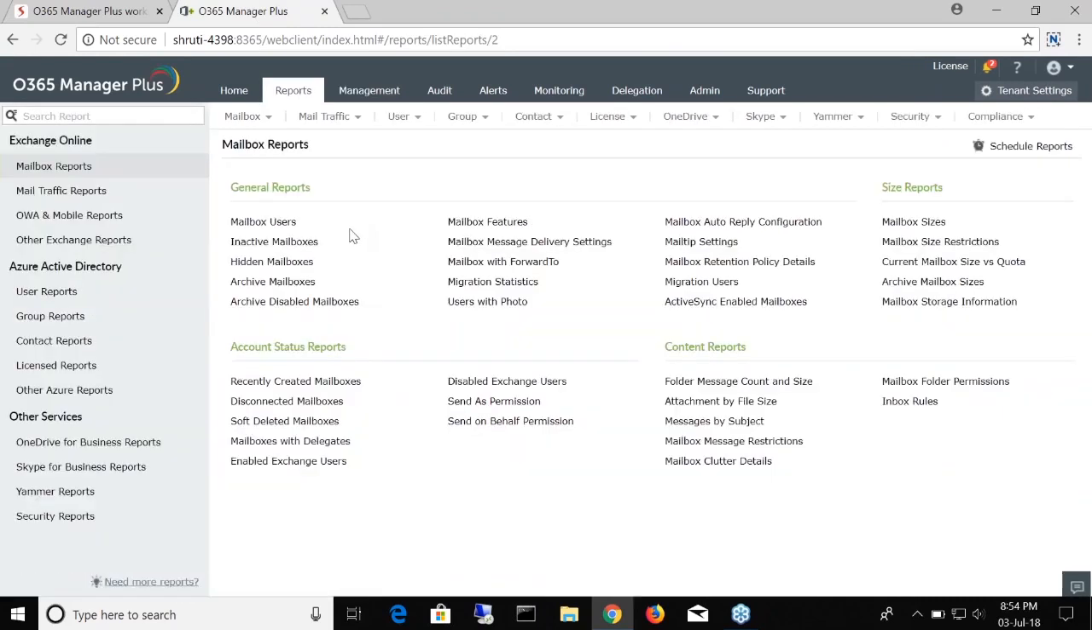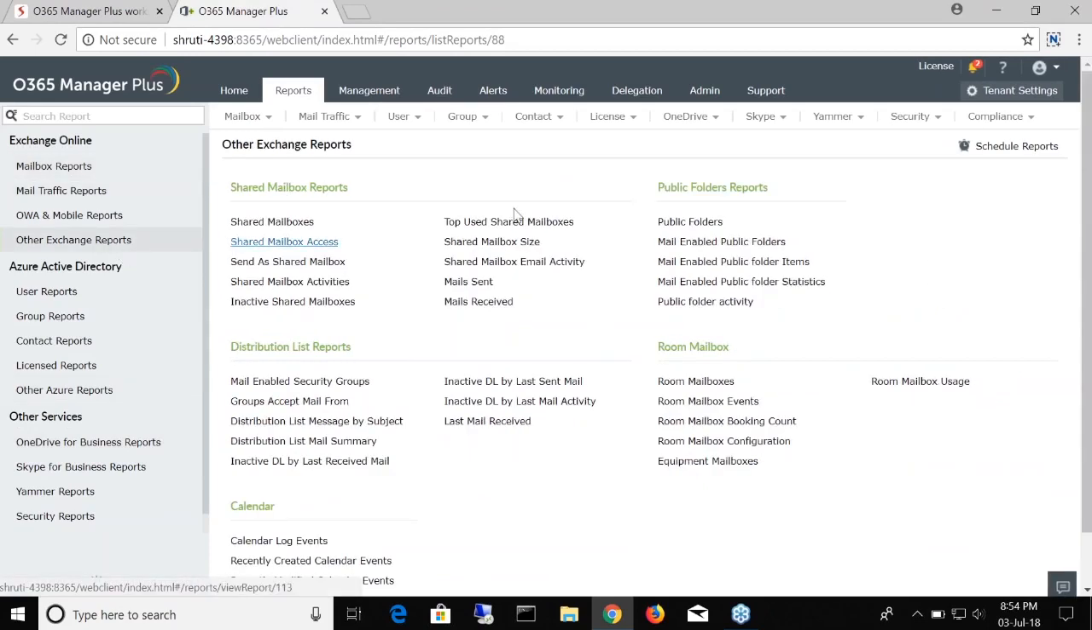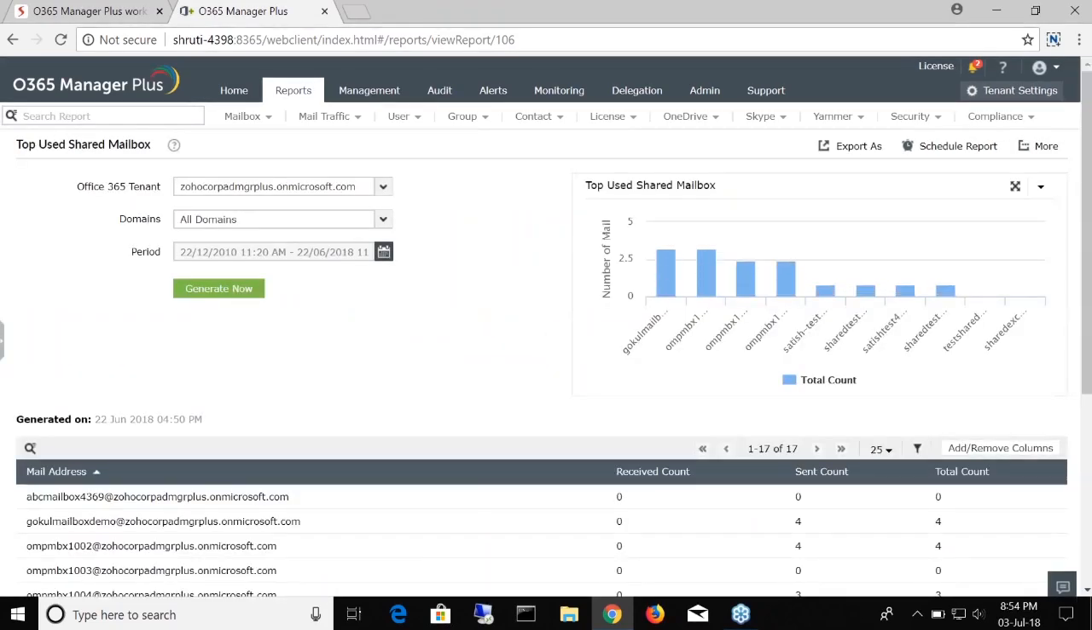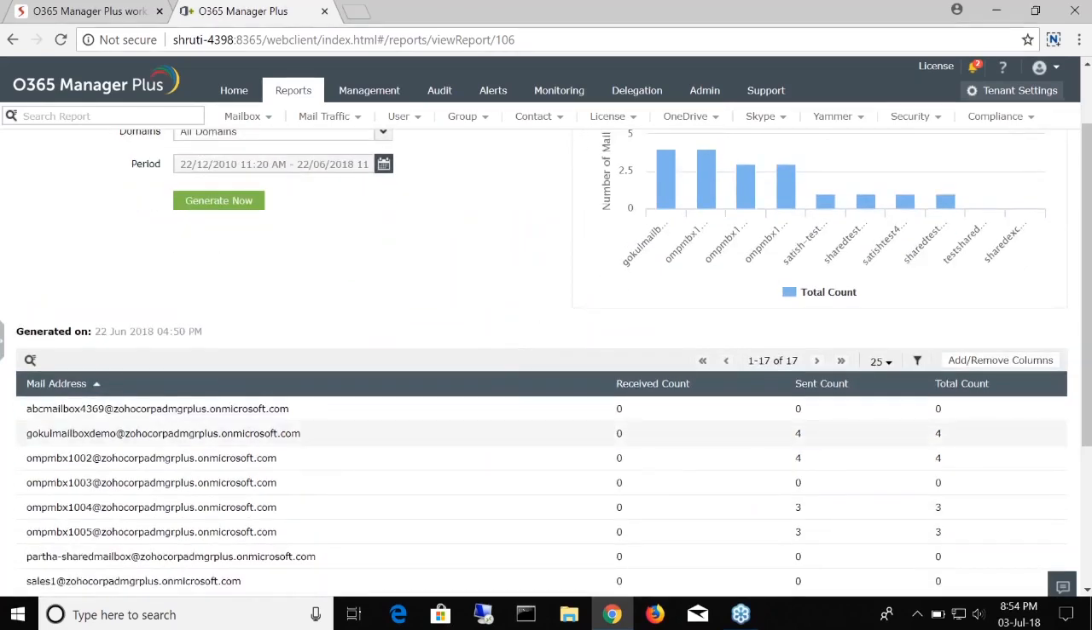So in order to look at this particular report, let's switch to the product screen, and under the reports tab, you have a category called the other Exchange reports. And under this category, there's a report right here called Top Your Shared Mailboxes, which is going to help you monitor the usage of shared mailboxes in your organization. It shows you the email address of the shared mailbox, the number of messages received by the shared mailbox, the number sent, and the total count of messages in the shared mailbox.